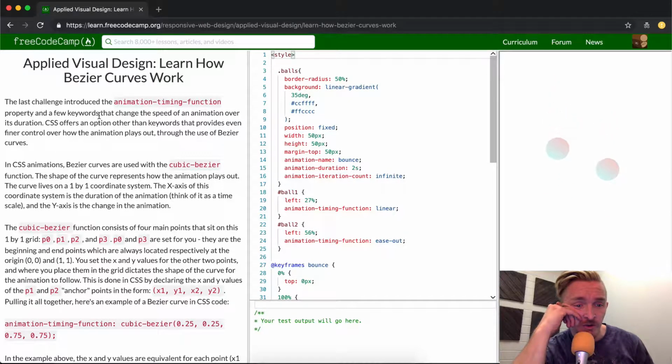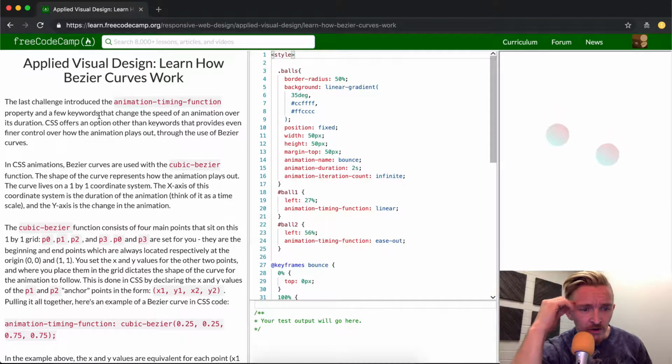The cubic Bezier function consists of four main points that sit on this 1x1 grid: P0, P1, P2, and P3. P0 and P3 are set for you. They are the beginning and end points, which are always located respectively at the origin, 0, 0, and 1, 1. You set the x and y values for the other two points, and where you place them in the grid dictates the shape of the curve for the animation to follow. This is done in CSS by declaring the x and y values of the P1 and P2 anchor points in the form of x1, y1, x2, and y2.